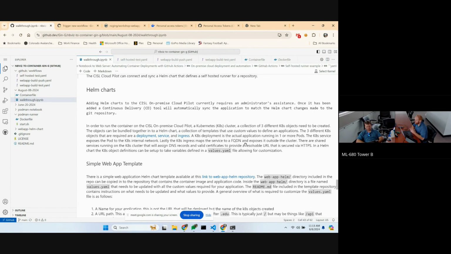So Kubernetes itself runs a private network inside that's not exposed to the outside world. It exposes things to the outside world via an ingress. So this Kubernetes ingress then will map the service that we set up to a fully qualified domain name, and it will expose it outside of the cluster. So these are all things that we have already set up on the Sizzle on-premise cloud pilot.